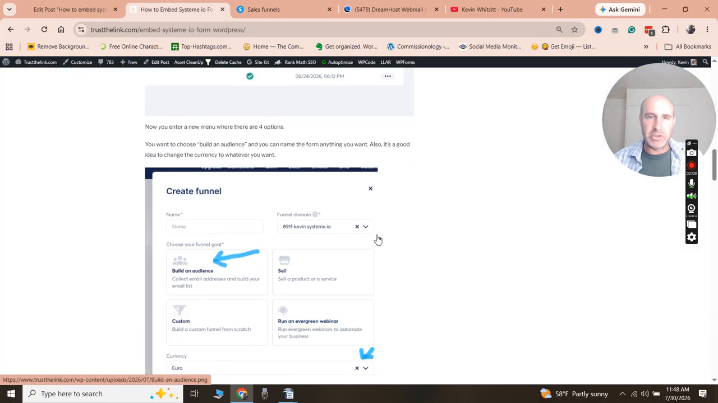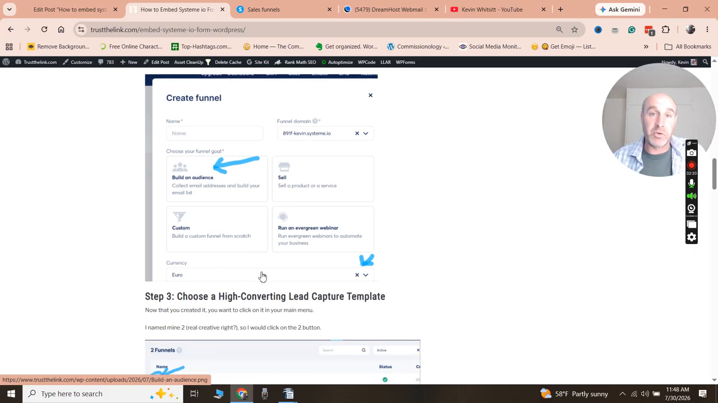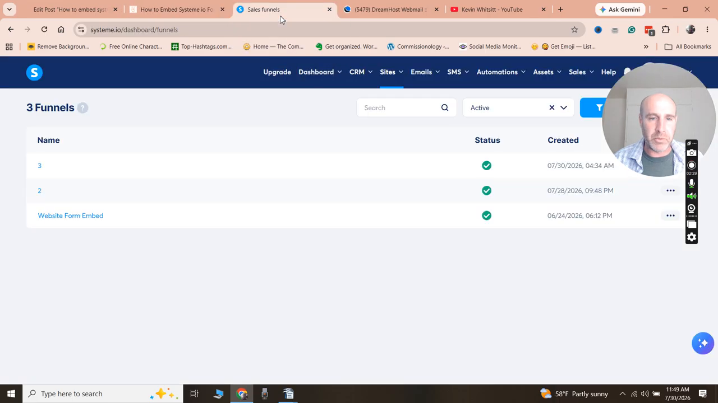Now you'll be introduced to this menu, right? There'll be 4 options. Okay, and you want to choose build an audience, collect emails, and build your list. You want to do that. You can name anything you want. You can change your currency to whatever you want. I'm in the U.S., so I chose the dollar. And I named mine like 1, 2, and 3 or whatever, but you could name it whatever you want.